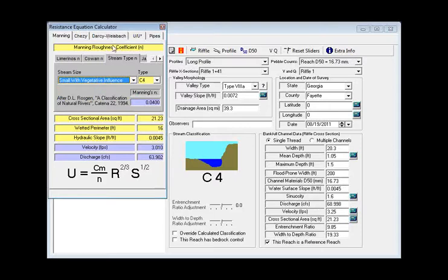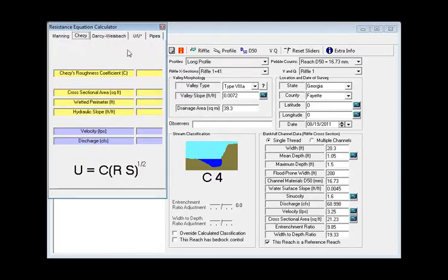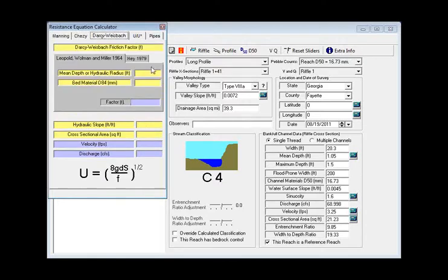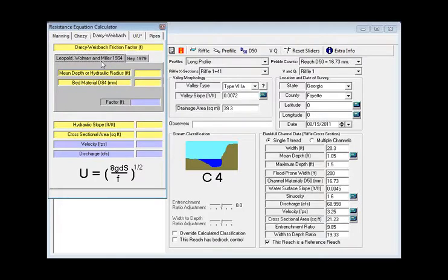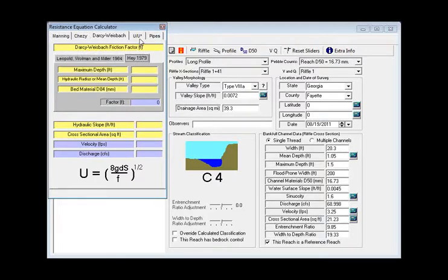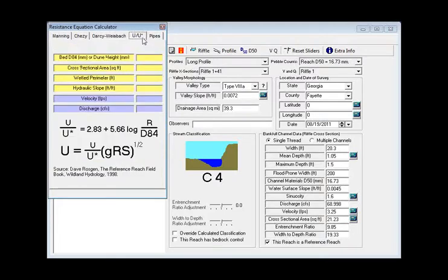Okay, so Chezy's works the same way, just need to enter in Chezy's roughness coefficient. Darcy-Weisbach works very similar, just need to calculate a friction factor, and you type in what's in yellow and what's in blue is calculated for you. You can use Leopold, Wolman, Miller, or you can use Hey. U-Star, again, works a similar way.